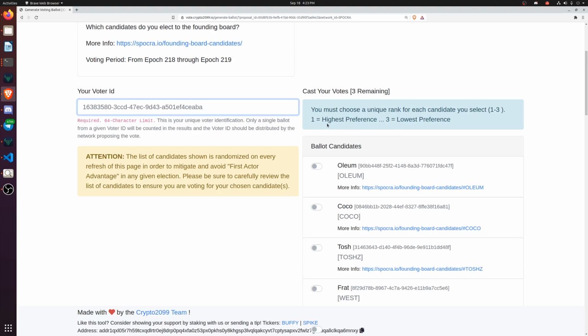There's a highest preference and a lowest preference because there's a ranked voting system set up here. So your first preference is going to get 3 points. Your second preference is going to get 2 points, and your last preference is going to get 1 point.